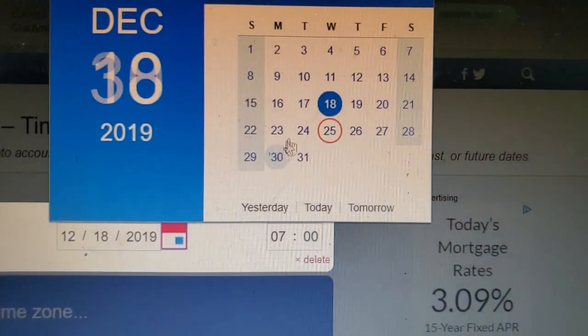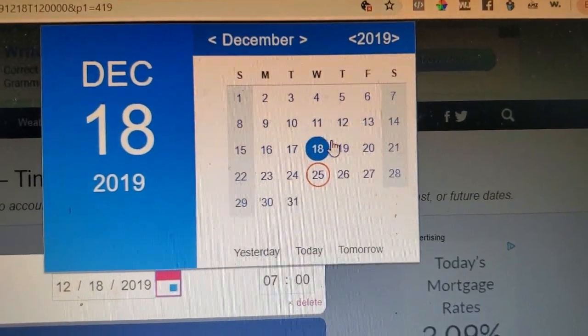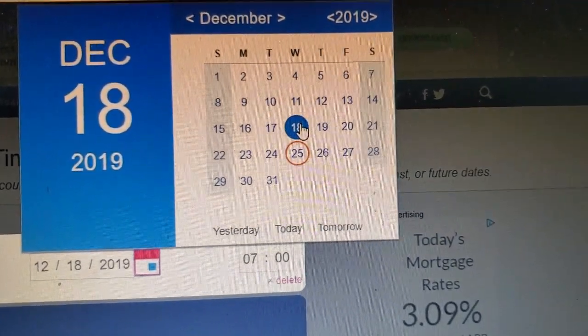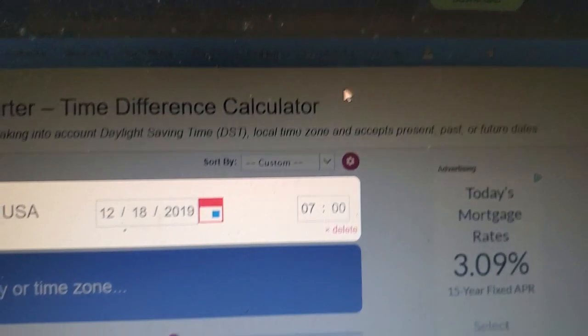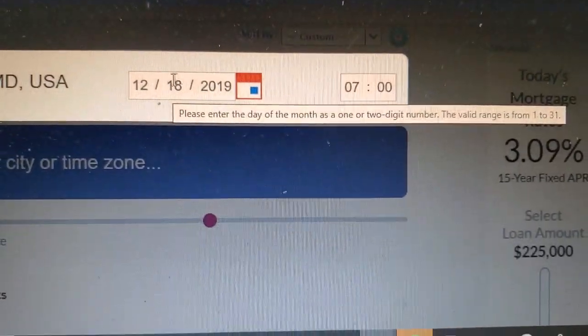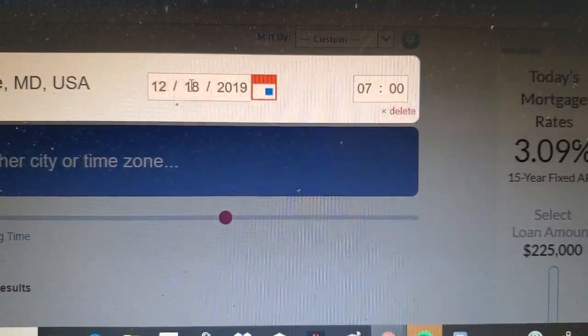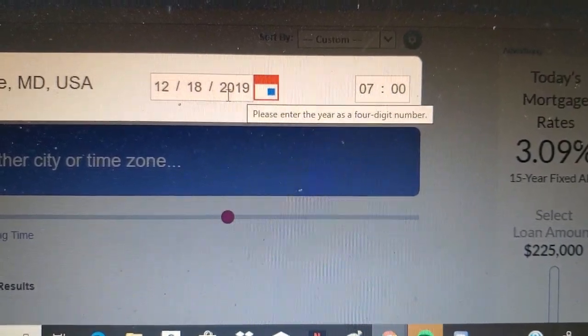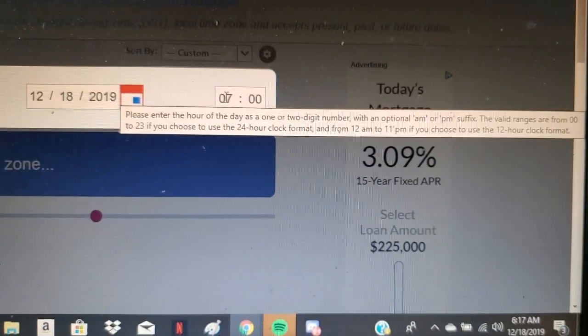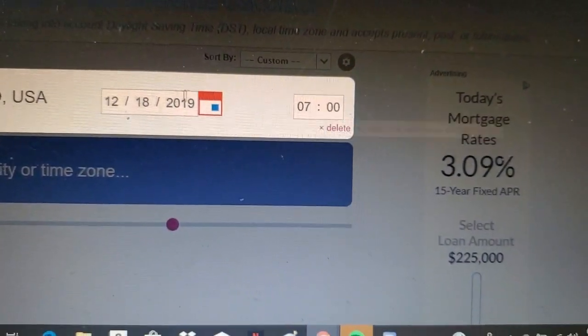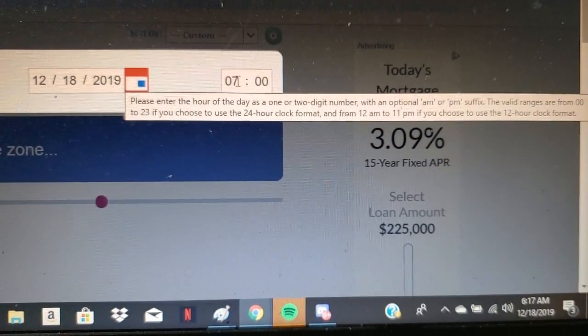And I want you to choose December 18 here. Click December 18. So now you have your time. It says December 12/18/2019. That's the right time. Now, that's the right date. Sorry. Now the next thing is the time.